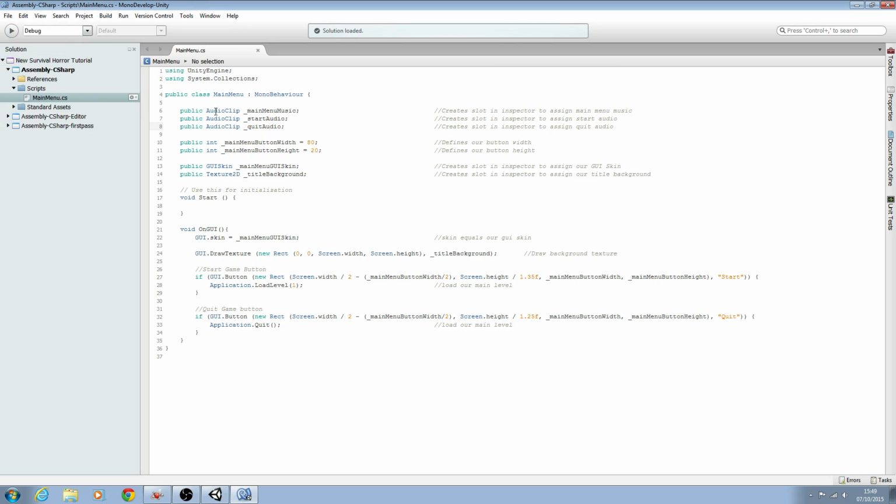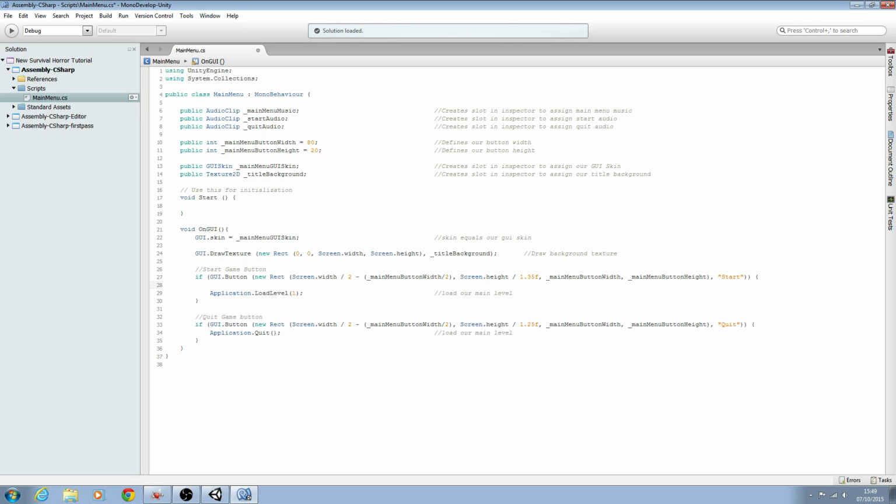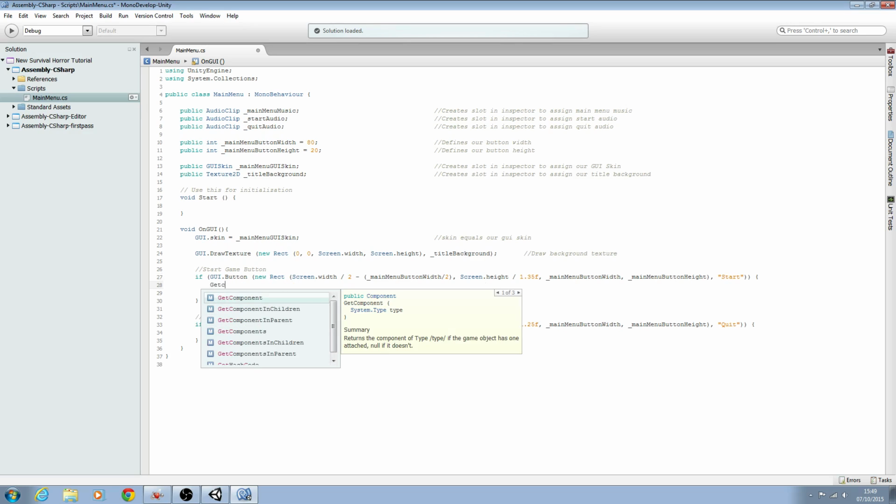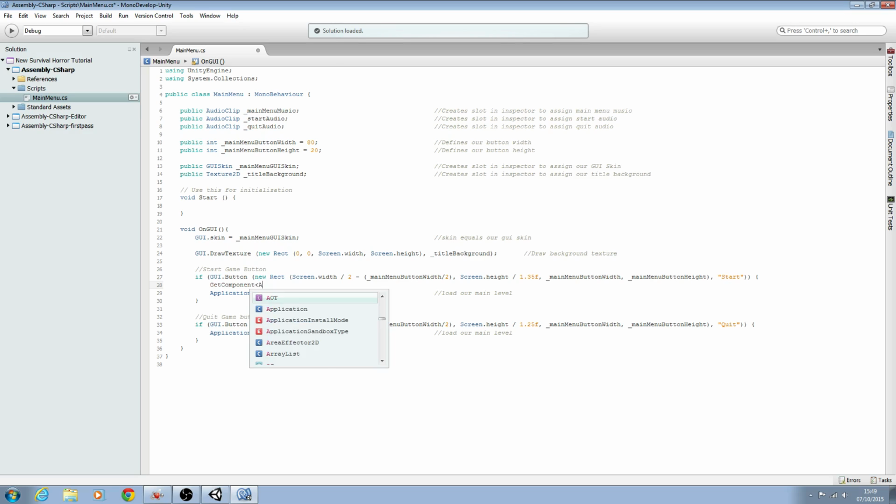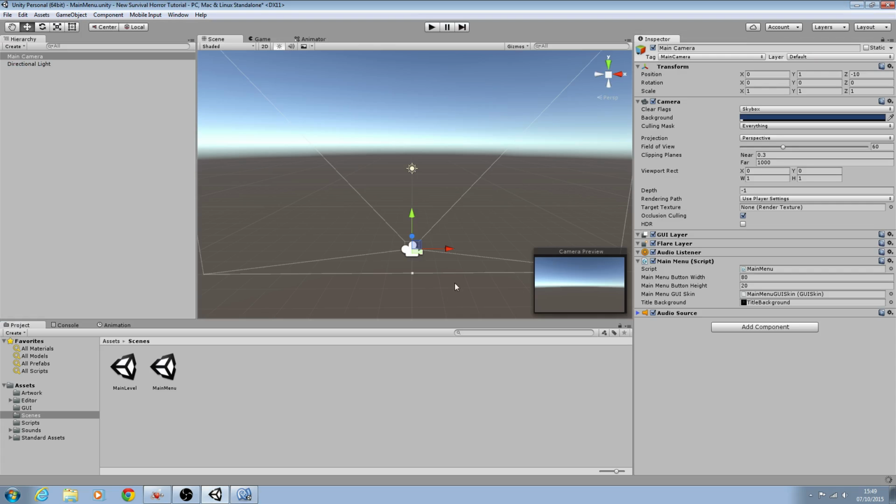Okay, now we have our audio clips in place. Let's do something with them. The first thing I want to do is play the start and the quit audio when we hit the button here. So before we load level, I'm going to come here and hit enter. I want to get component, open brackets, audio source and close, and open and close again. Please note what type of brackets I'm using here and here. And what we're getting is this component here.